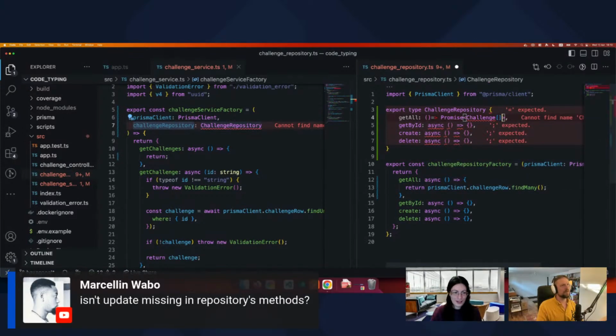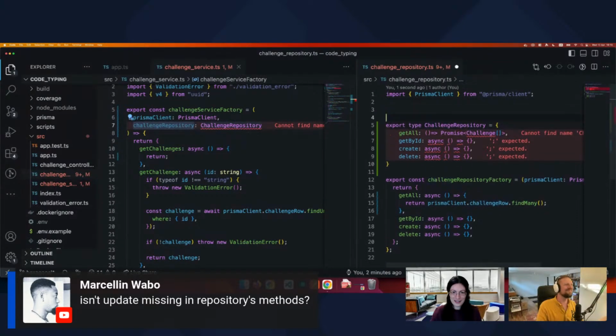Okay, so thinking out loud. Isn't update missing? Export type equals... I'm just reading the next. Okay, so isn't update missing in repositories methods?